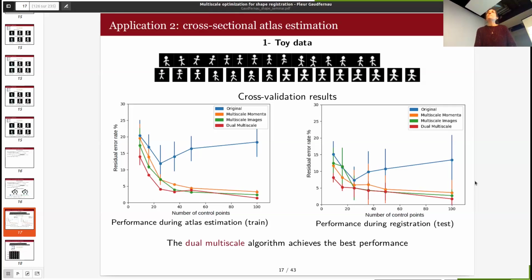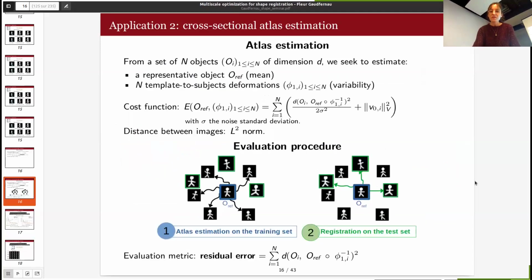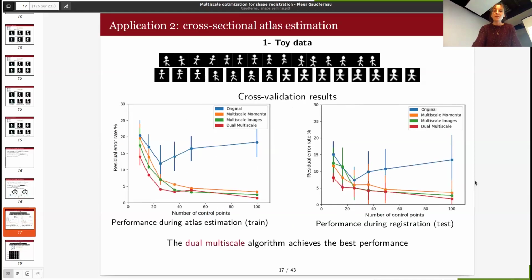Sorry, what is the error? What is the residual error? It's the L2 norm. Okay, so this is actually what we optimize. Okay. I didn't present the results here, but we also computed the similarity index metric to perform evaluation with a metric that was not in the cost function, and we basically obtained the same results.